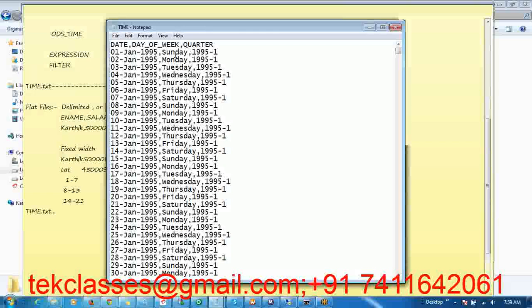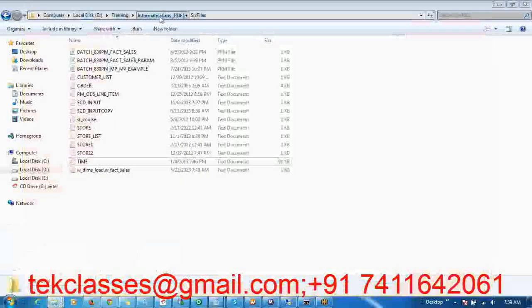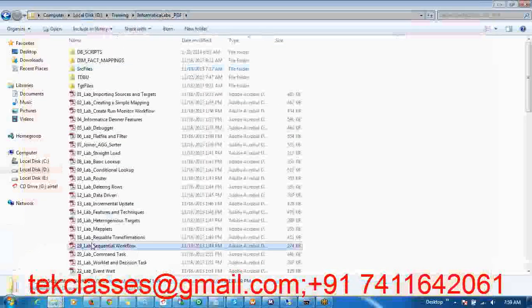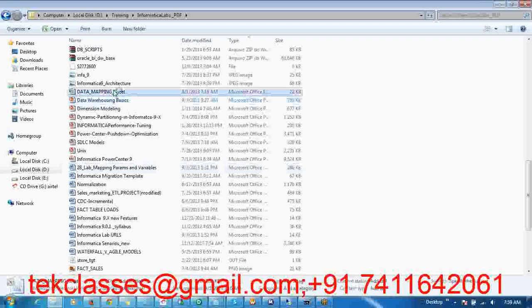You don't have a month, you don't have a year, and you don't have a quarter also, which is a proper field. So now you can go back to your data mapping sheet, what is being provided to you. So how to access the data mapping sheet? Go here, data mapping sheet which is already provided to you. Open the data mapping sheet and look how the source to target column mapping is done.